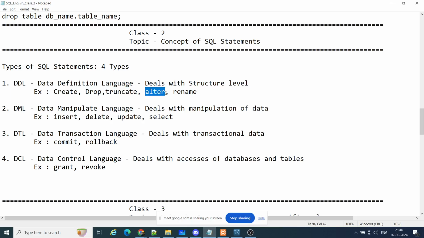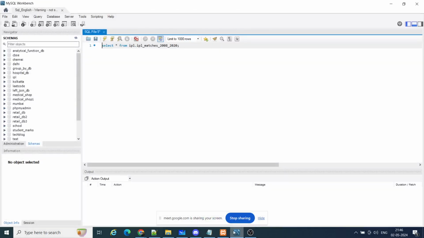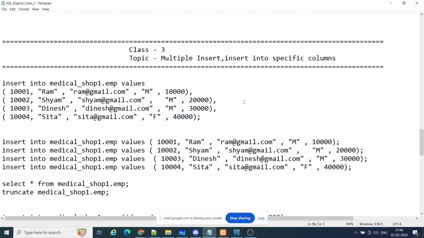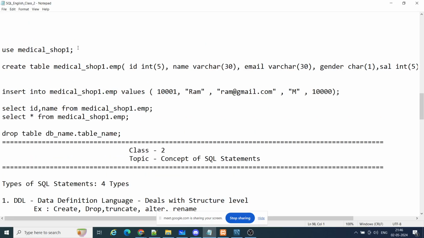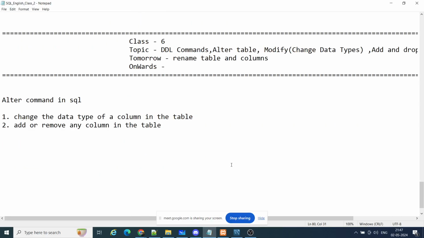All right. So now what I will do, let me show you one table, or just let me create one table, just a demo table I'm creating. So just let me maximize this. And now use medical shop. What was the database name? Medical shop 2, I think. Medical shop 1. Okay, medical shop. All right, so this was the database I am using from the beginning.